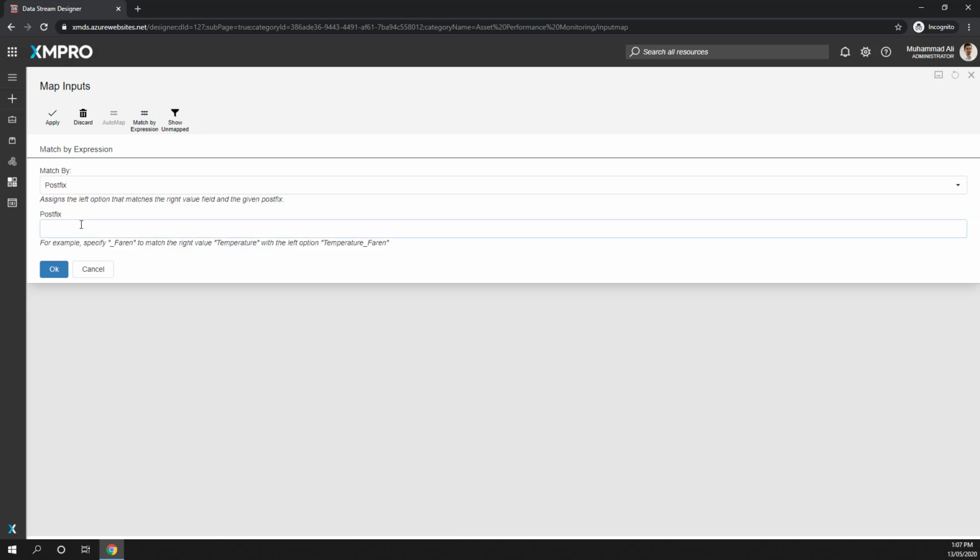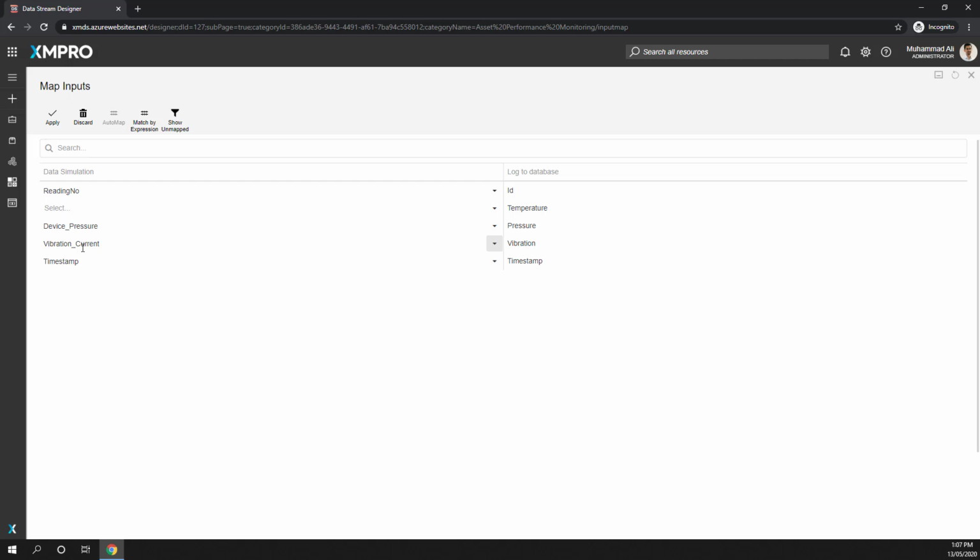Similarly, we have options for postfix, where you can type in the postfix and it will do rest of the mapping. For example, I can do that, and you'll see it has done vibration underscore current to the vibration.